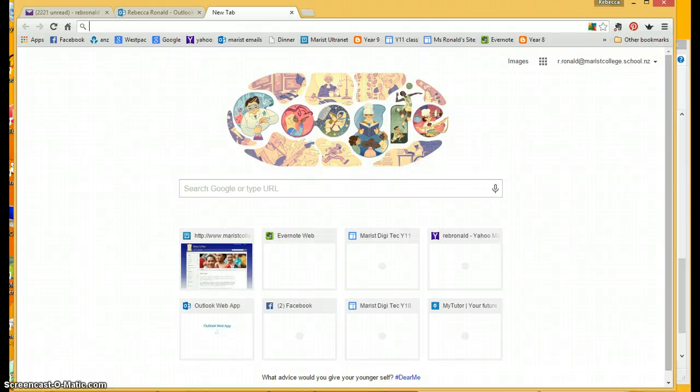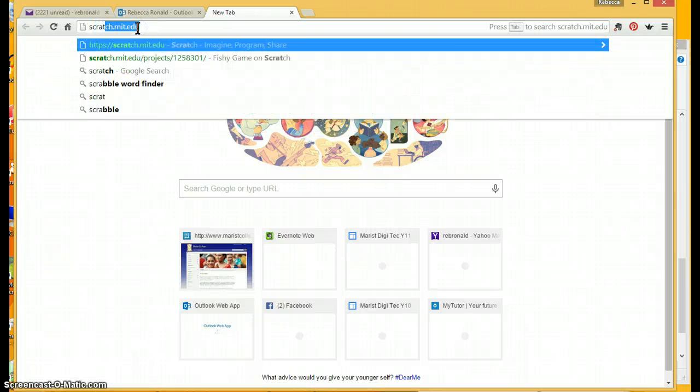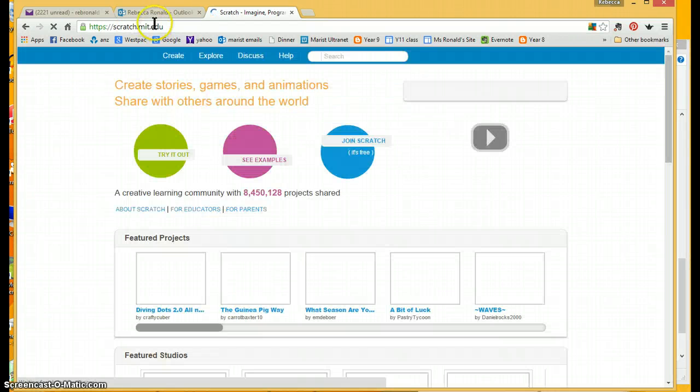In this video I'm going to introduce you to Scratch for the very beginner session. So I've just gone to Google, International Women's Day according to Google, that's cool. Then I'm just going to Google Scratch and it's taking me to the Scratch website.